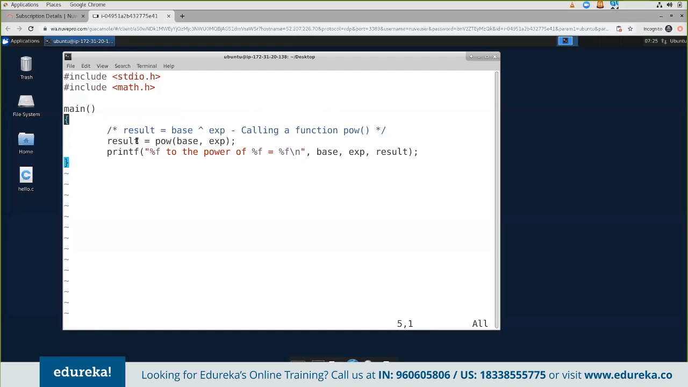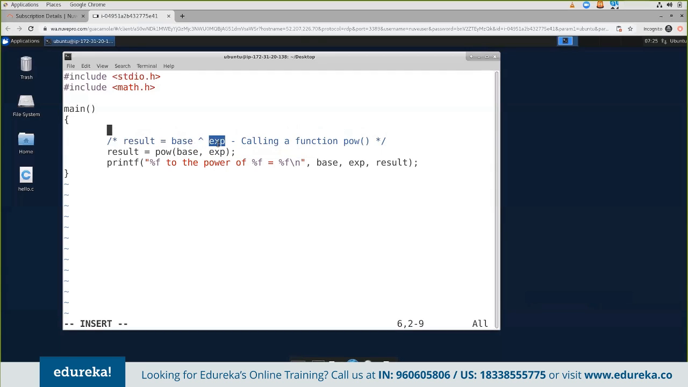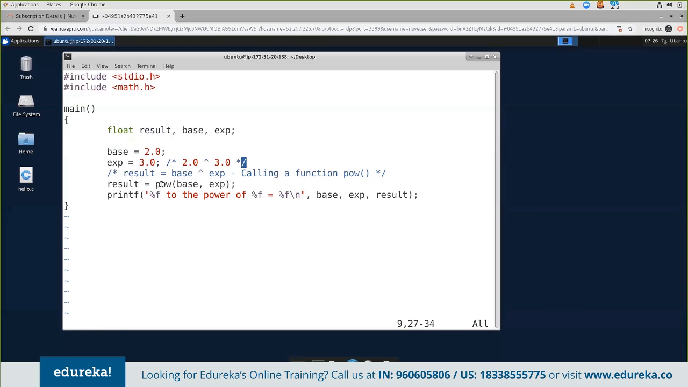So what is left here? We have used result, base, exponent. Yes, we are dealing with real numbers, isn't it? So they are also called float, we have defined them, and pow is a function that is defined in math.h, and printf, which we are aware of, is from stdio.h, where it is declared, okay? With this, our program is complete.